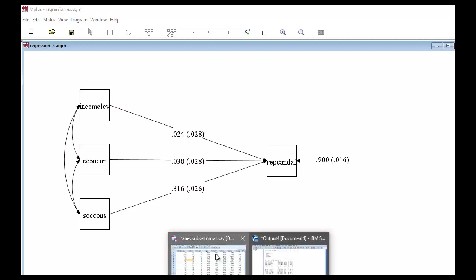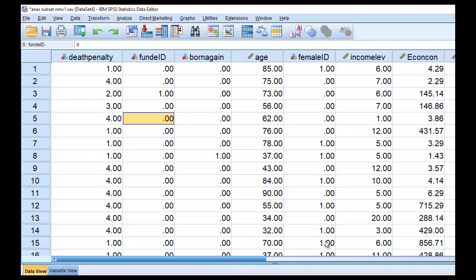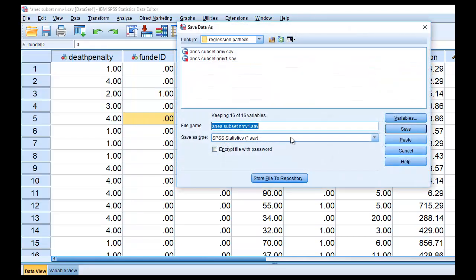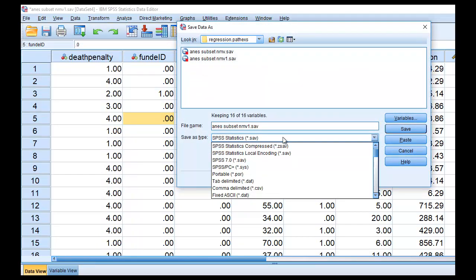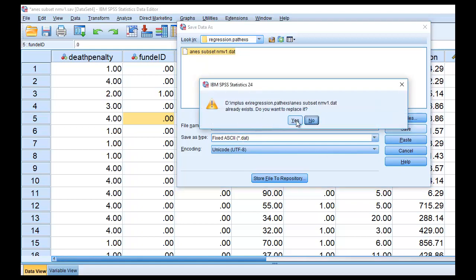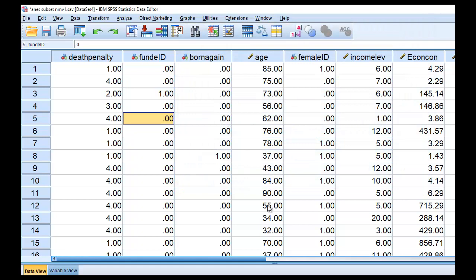So let's try now one more attempt using essentially the DAT file. So let's create a DAT file instead. I'm going to go to File, Save As, and in this particular case, I'm just going to click on Save As Type and go down to Fixed ASCII for the DAT. And this was basically what I'd saved previously. So I'll just resave over that. I'll click on Save. And yes, so now we have a DAT file ready to go.